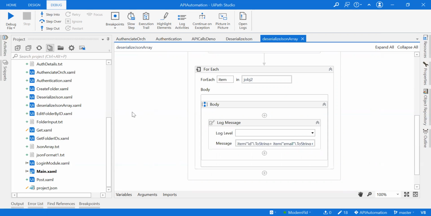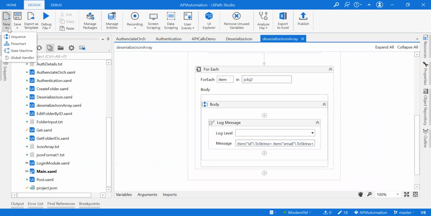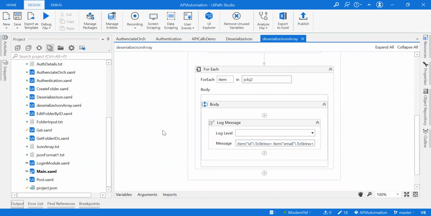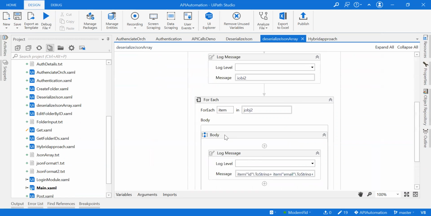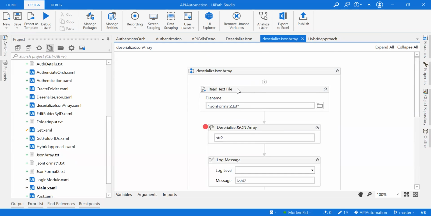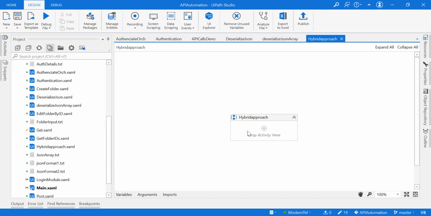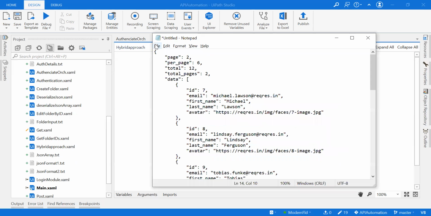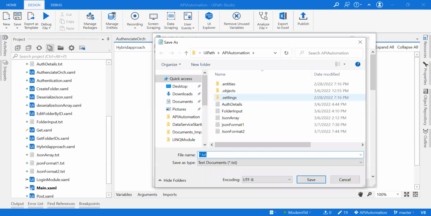You just have to use both Deserialize JSON as well as Deserialize JSON array. So to make you understand, I'm going to take a sequence and show you maybe a hybrid approach. Just like how we created a retext file, I'm going to use the retext file, and use this particular file. I'm going to save this as hybrid or JSON format 3.